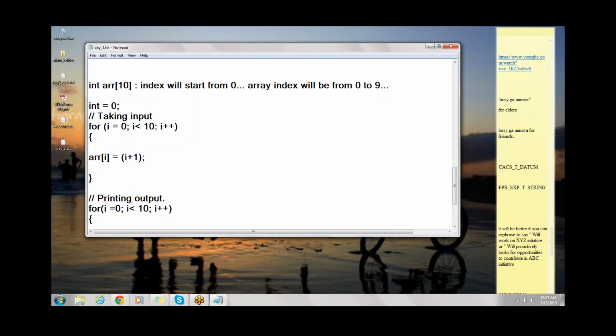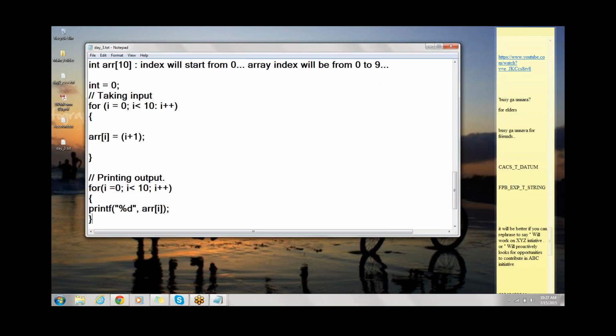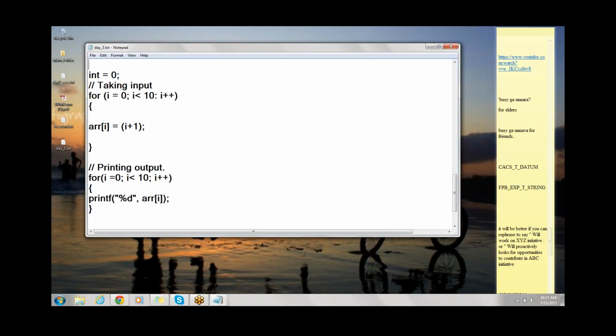Got it? Yeah, got it. Any confusion? No confusion. Okay, so you understood how it's working.